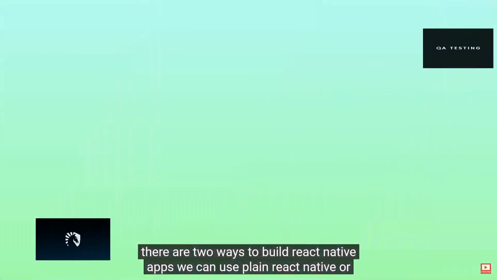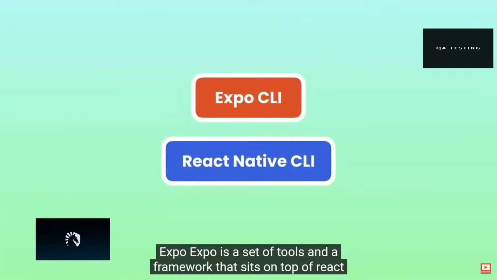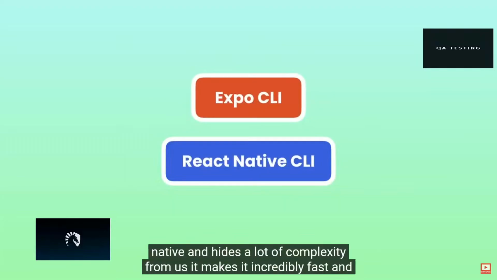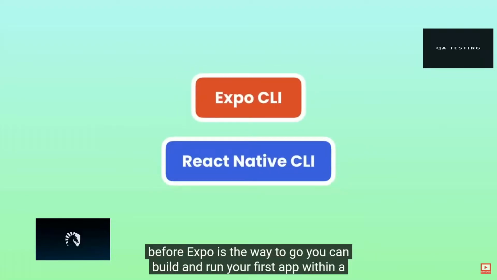There are 2 ways to build React Native apps. We can use plain React Native or Expo. Expo is a set of tools and a framework that sits on top of React Native and hides a lot of complexity from us. It makes it incredibly fast and easy to build React Native apps. If you have never done mobile development before, Expo is the way to go. You can build and run your first app within a few minutes.